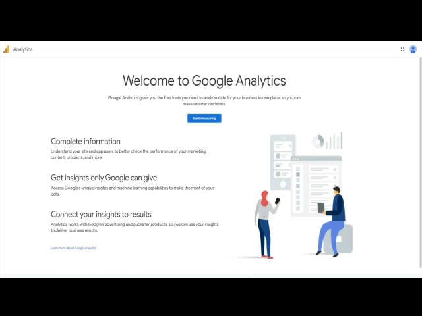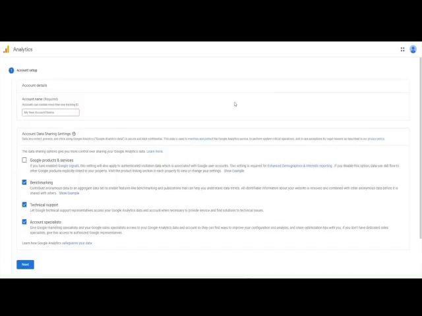Creating a Google Analytics account is very simple. You can just start by looking for Google Analytics on Google. Click the first link that shows up, and you'll be directed to this page right here. All you need to do is click Start Measuring, and now you're going to need to create an account, and that's what we're going to do.